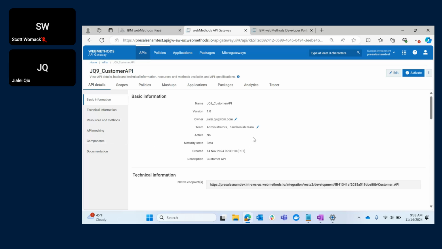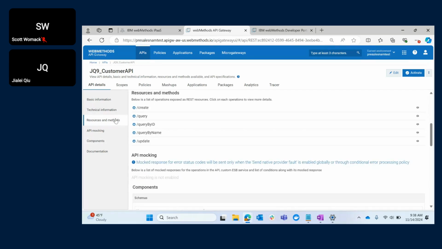Now we are going to go through the resources and methods, and this is where we will edit so that we can show some elements to prompt the developers who are seeing or using this API so that they know what to expect when using this API. And we'll see that when we publish this API to the developer portal. And if you're following along in the lab guide, we are going to go to page 10 on the lab guide.